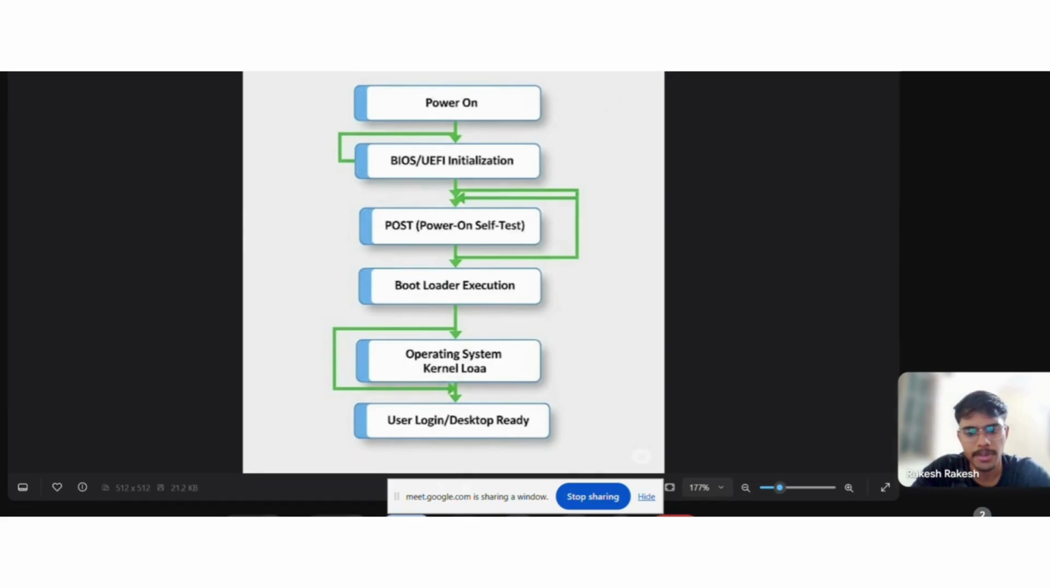The last step is user interface and login. Finally, after all the critical services are initialized, the operating system presents you with the user interface, and this is when you see the login screen. If you have a password, you can just enter it, and on the desktop the computer is now ready for your use.